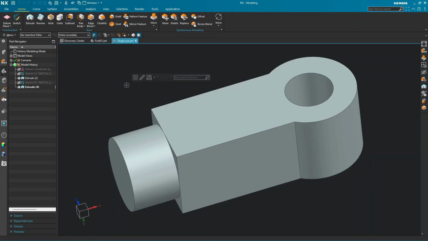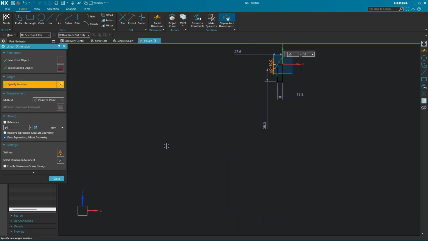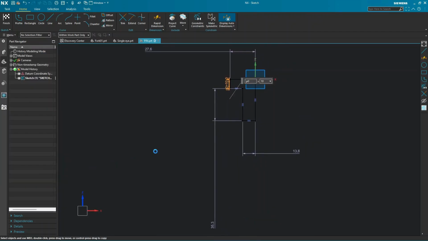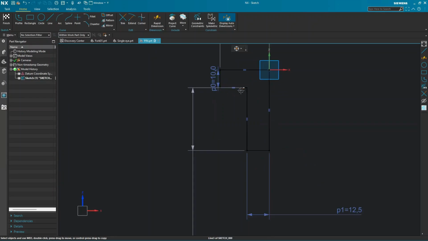With the fork and eye ends ready, it's time to create the knuckle pin, the central connecting component that holds both parts together while allowing rotational movement. I begin by sketching the pin profile along its center axis. The main body of the pin is cylindrical, matching the hole diameter of the fork and eye.